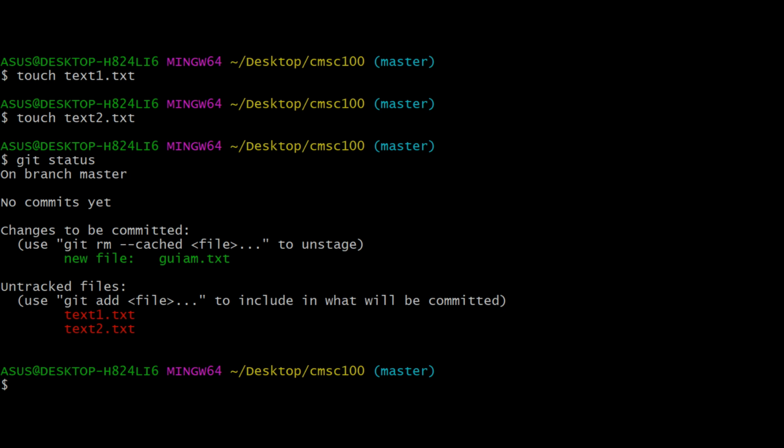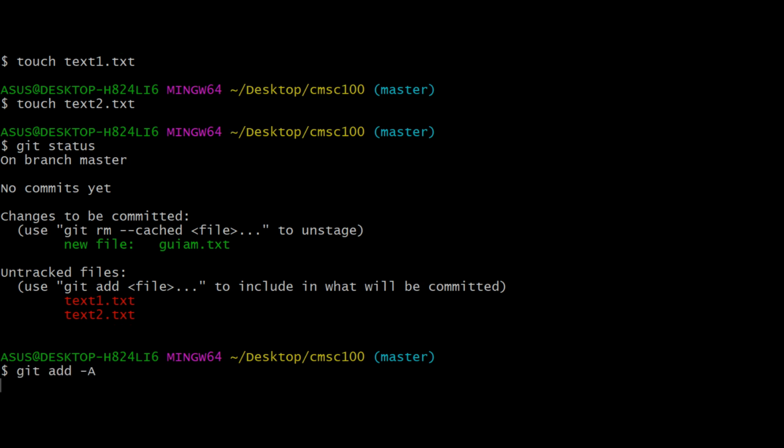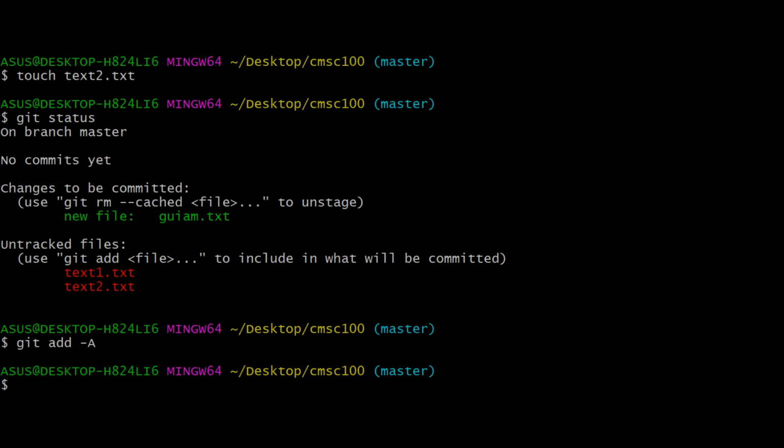And then we have two untracked files. These are new files that are not indexed yet by Git. So hindi pa niya to natatrack. So what we can do is, again, we can just git add -A to add all the new files. And now, meron na tayong tatlong files added. So, meron na tayong 3 files to commit.